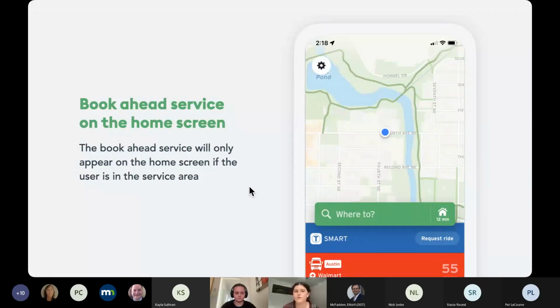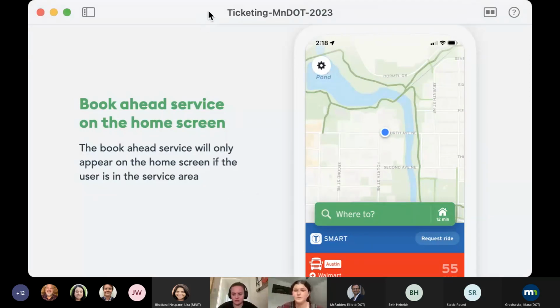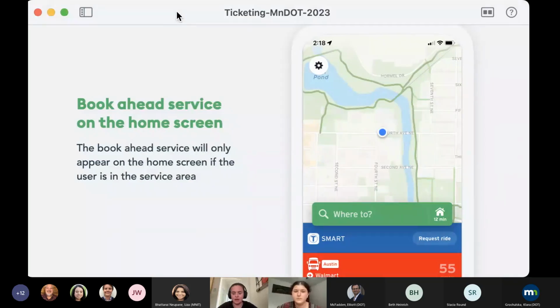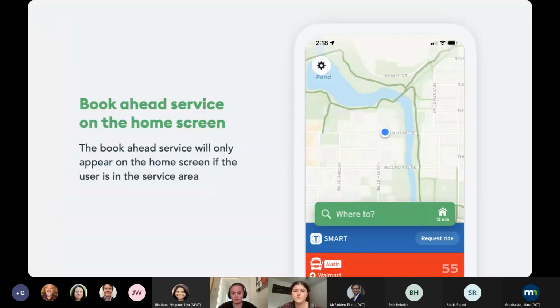Emily, I will let you take it away from here. Sure. As part of this project with MnDOT, we have now integrated GTFS services within our app. What does this mean? We are able to display not only book ahead, dial a ride type services, but also deviated fixed route services.